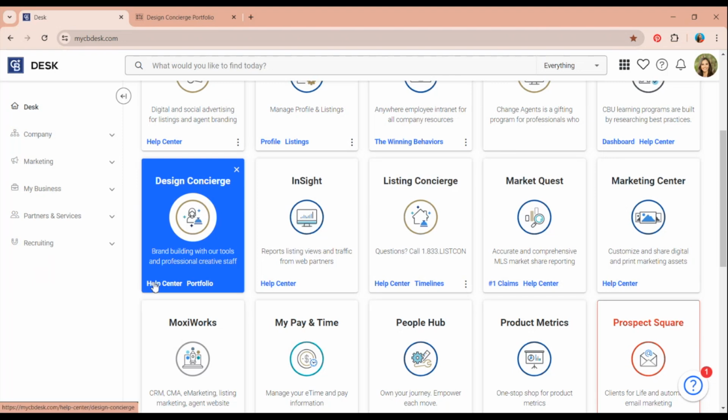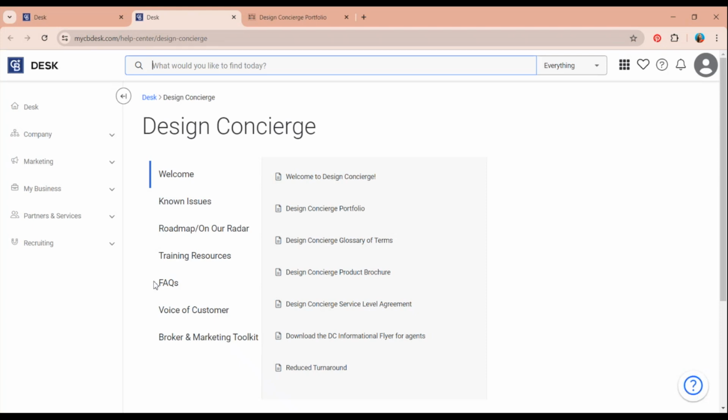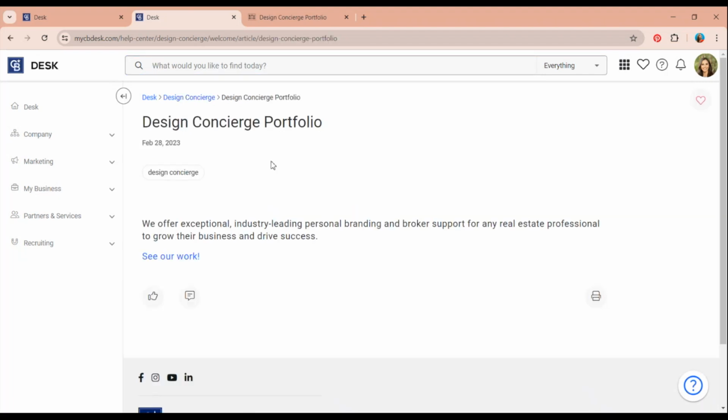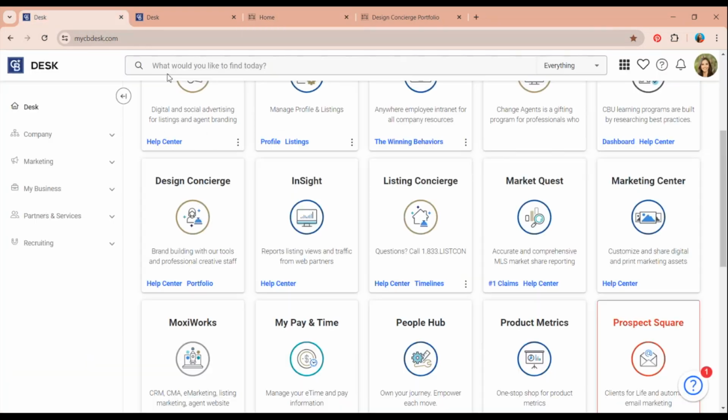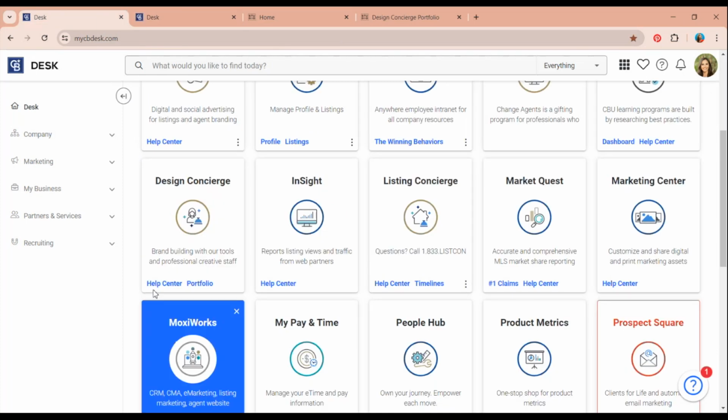If we go back to my CB desk, the other link here is Help Center. So if you click on Help Center here, it'll open a web page for Help Center on desk. From here, we'll start with looking at the portfolio. So the second link right here, that's the one we just accessed. So if you wanted to see it a different way, you can do so through that link in the Help Center.